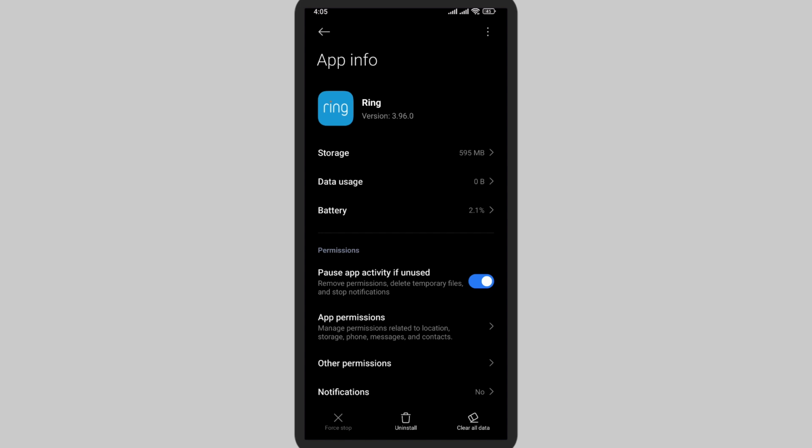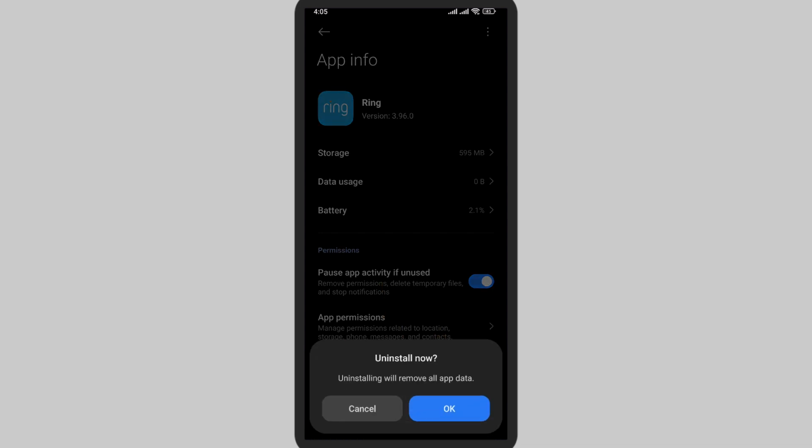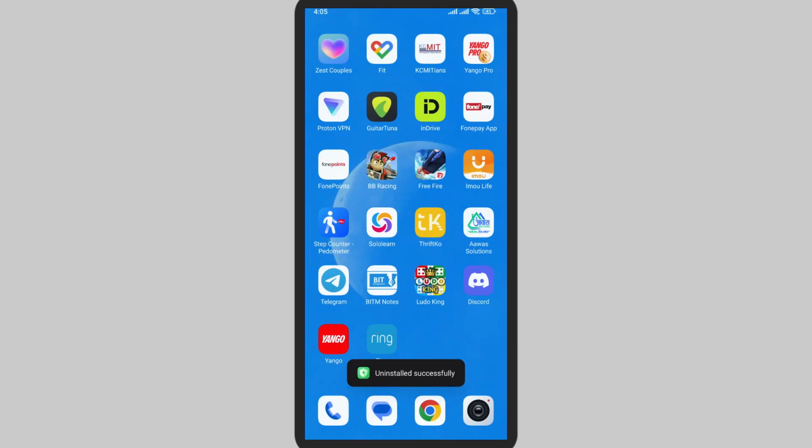Here on the bottom, there's a button called uninstall. Simply hit on uninstall. Now before doing so, make sure you have your user ID and password saved, because if you want to reinstall it, you might need it. At last, hit on OK. Now it will take some time, and as you can see, the app is completely gone from my mobile device.